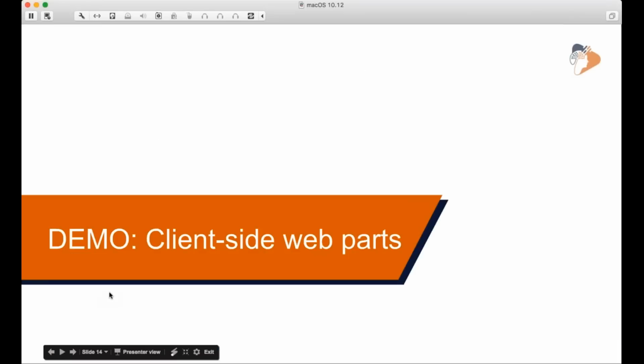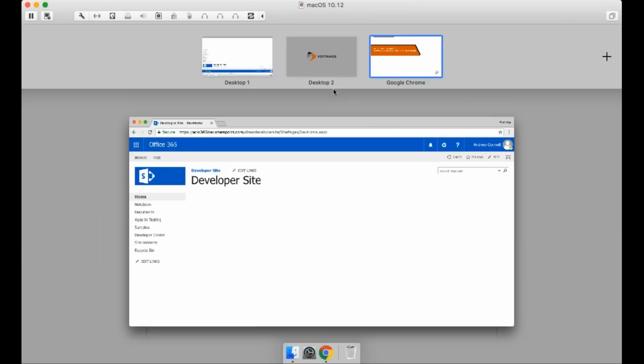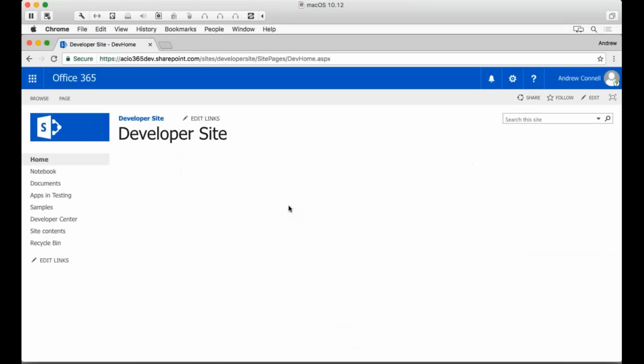So, hey, that's great and all, but let's just see what these things look like. I'm going to switch over here to my site. I'm going to show you what this looks like for a classic SharePoint experience, on a classic page, working with one of these client-side web parts. Now, today, the SharePoint framework only supports creating client-side web parts.